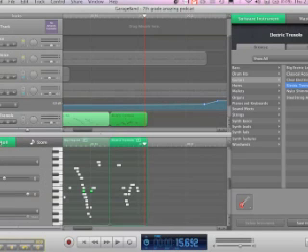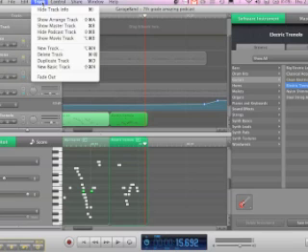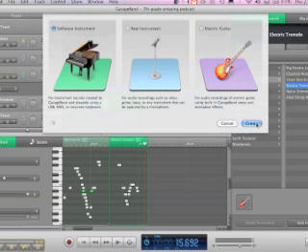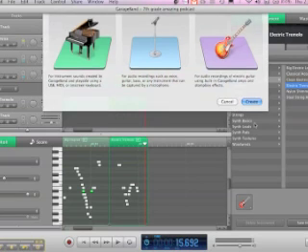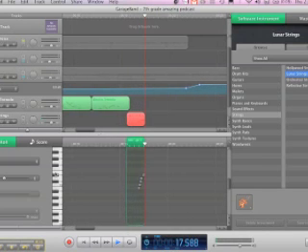Switch back, score, etc. You can always add another new track by creating again, and again choosing the instrument that you want to use and recording on that track.